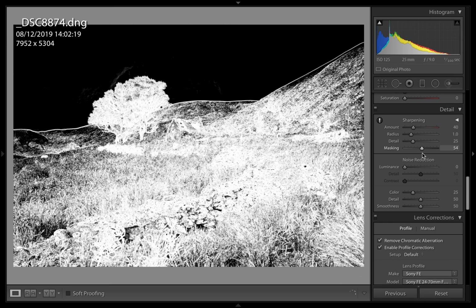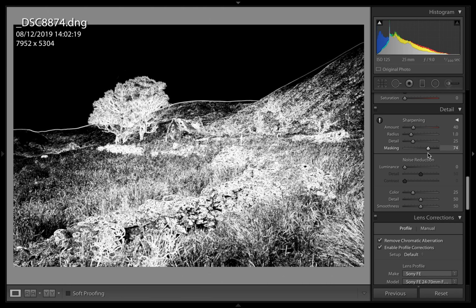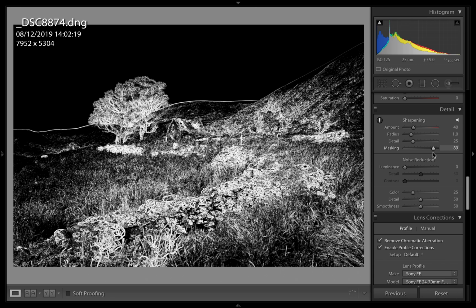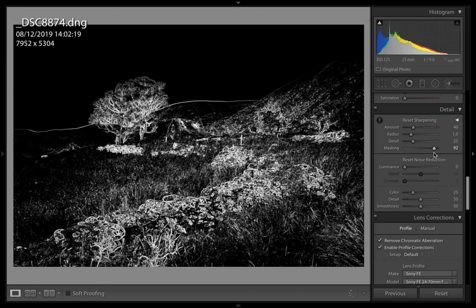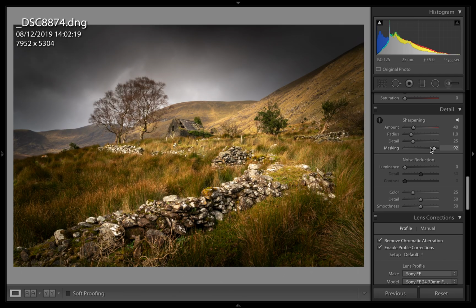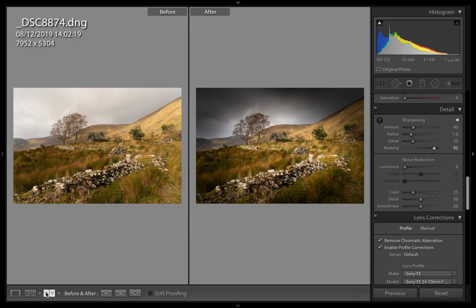We don't want to sharpen the sky. We really don't want to sharpen a whole pile, only mainly the house. So as you can see, we have the house, the trees, and the wall, and a bit of the surrounding area. So that'll do. That's all that needs to be sharpened. Before and after, and there you have a nice moody image.